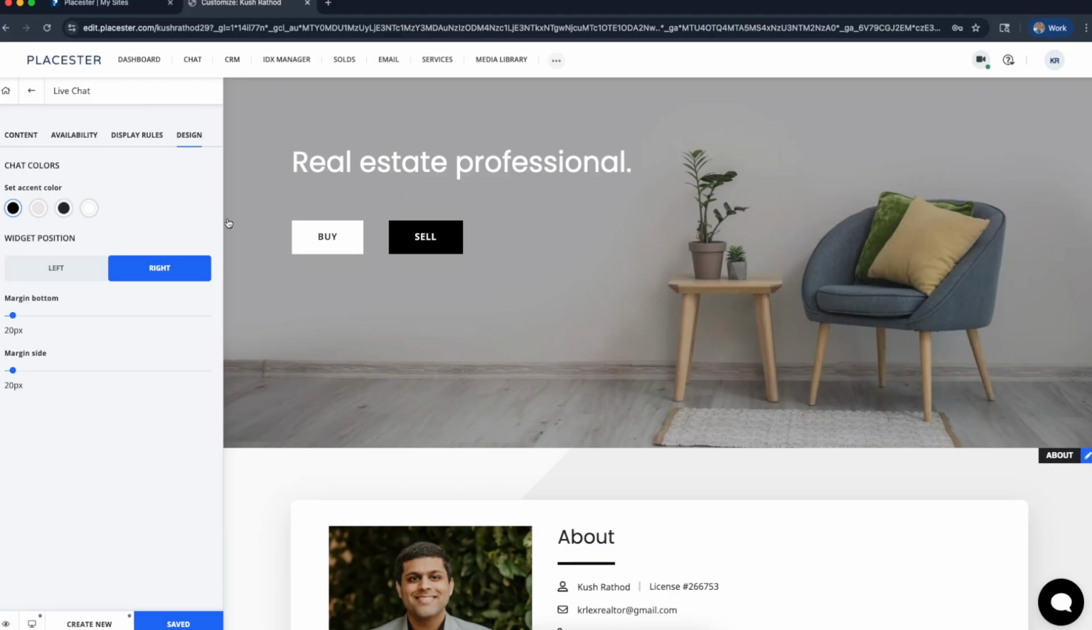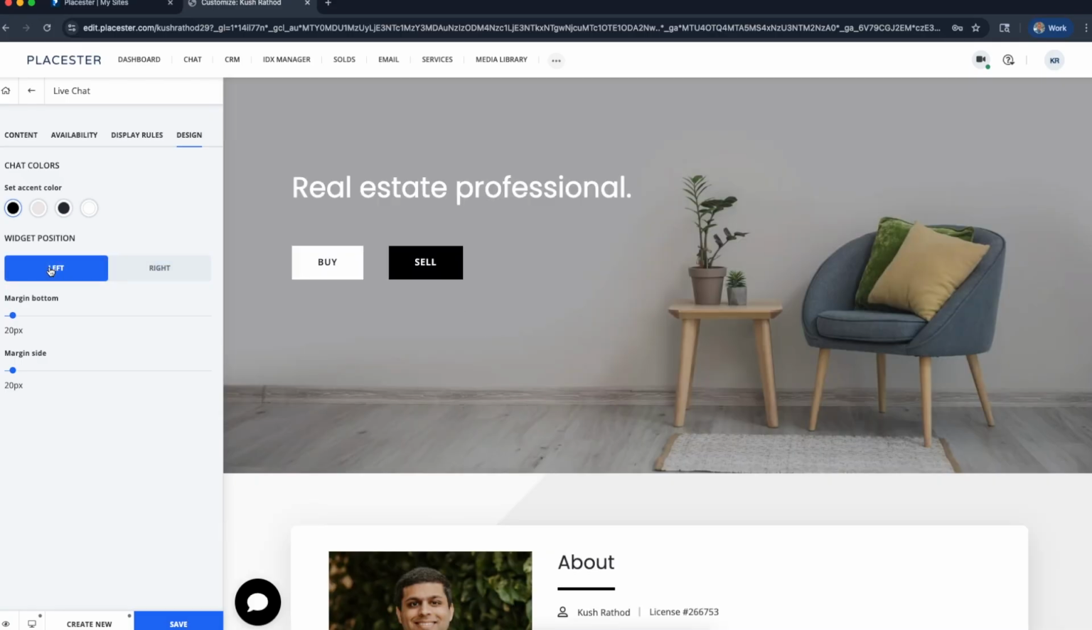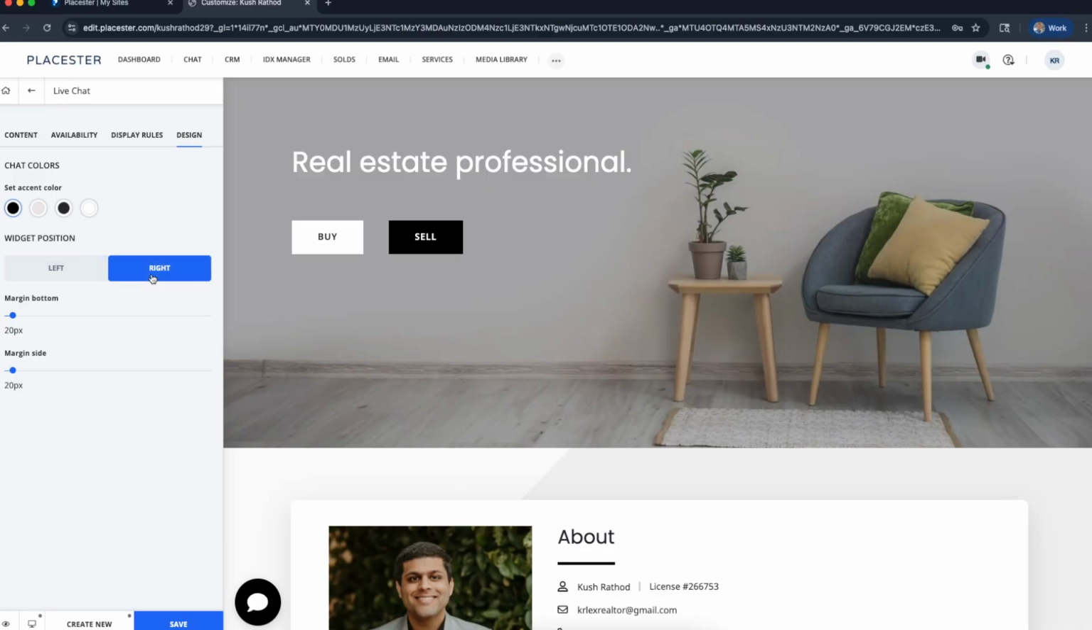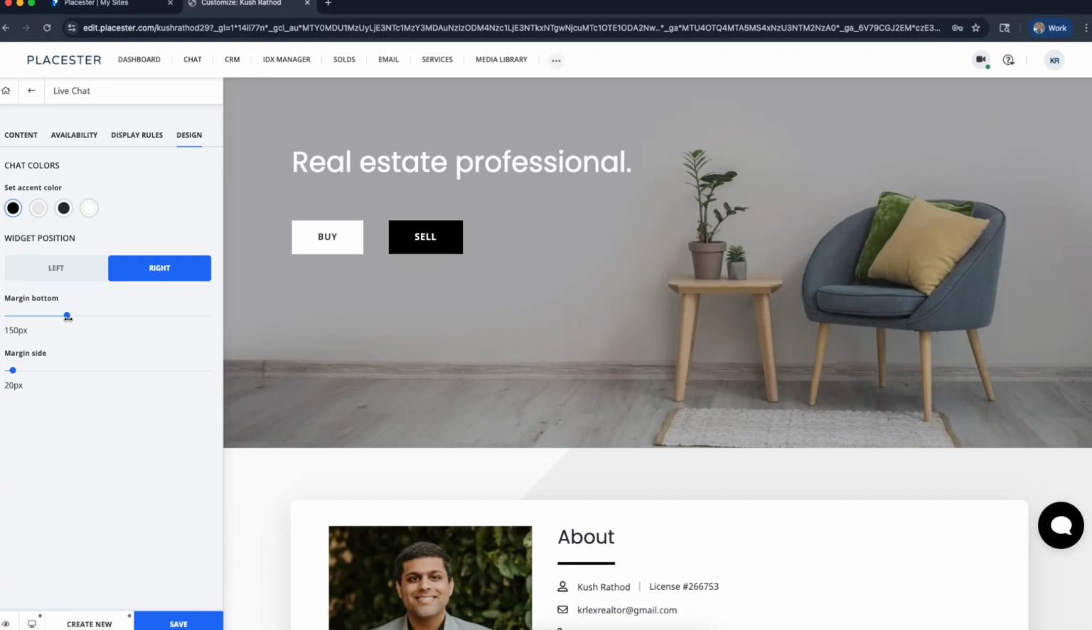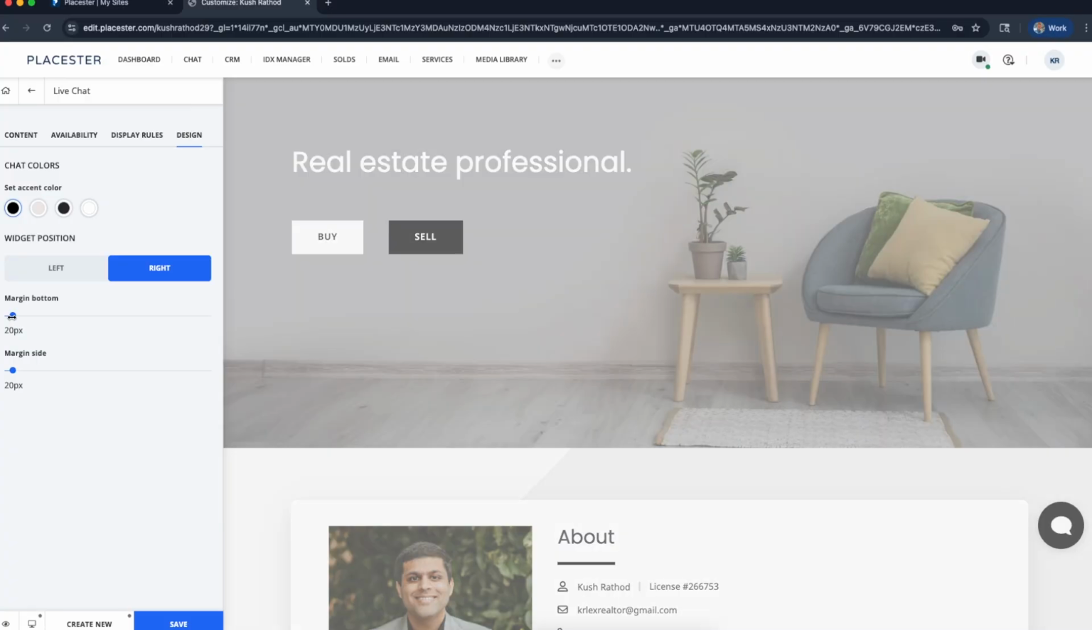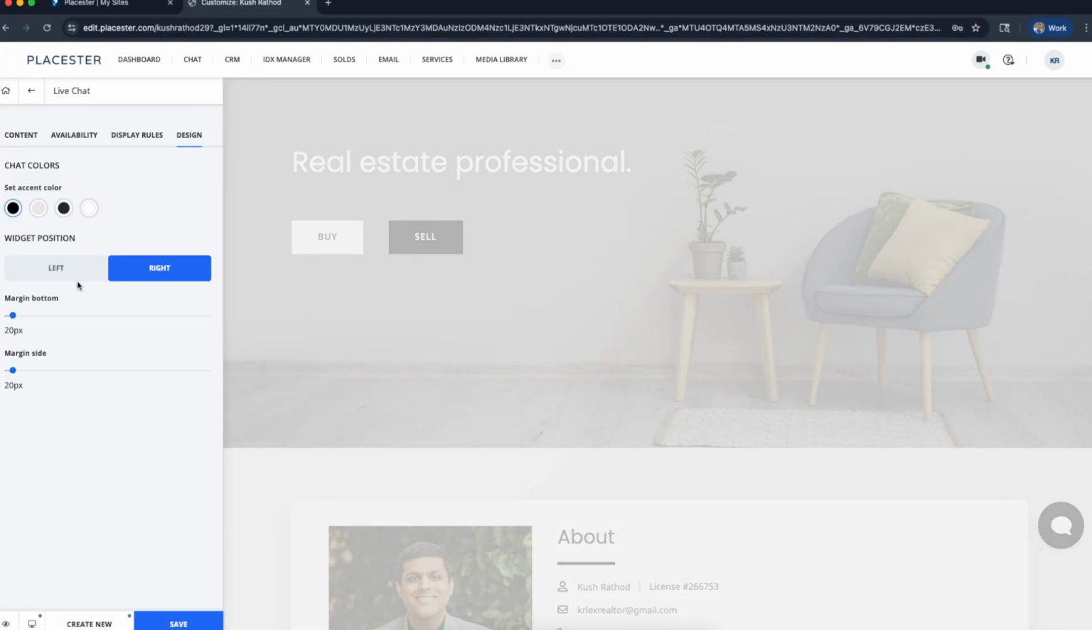Design, you can change the color. You can keep it on the left or the right. So here's on the left. I'll click left, and now it's on the left. Move it to the right, it's on the right. Margin bottom, margin side, I just leave it alone. Those are 20 pixels. I don't want to mess with it. But I'll show you what it does. If I change from 20 to 150, see, it added a little bit of space right there. So definitely just keep it nice and squared off at 20 by 20.